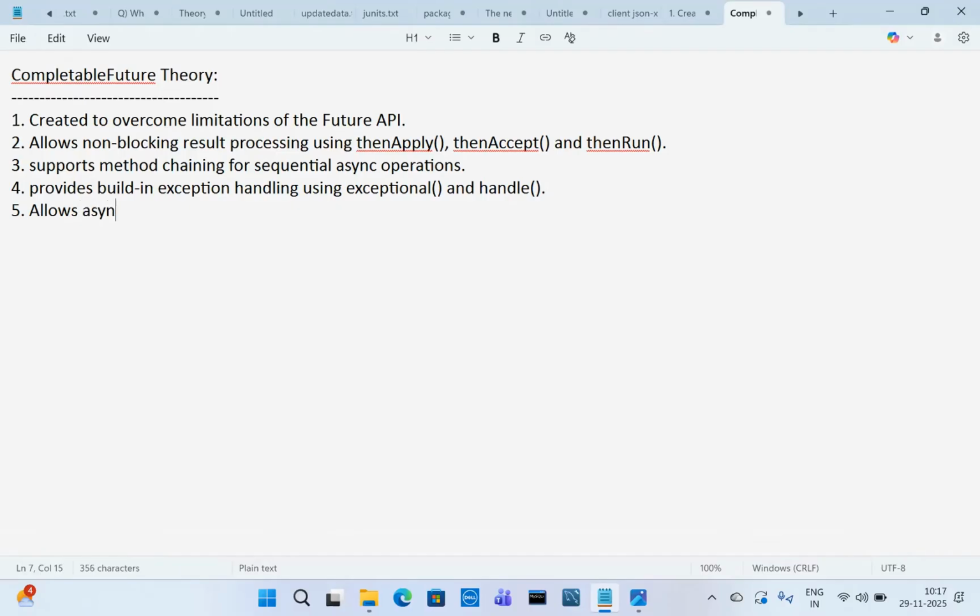Fifth point: allows async execution without manually creating threads via the runAsync and supplyAsync methods.